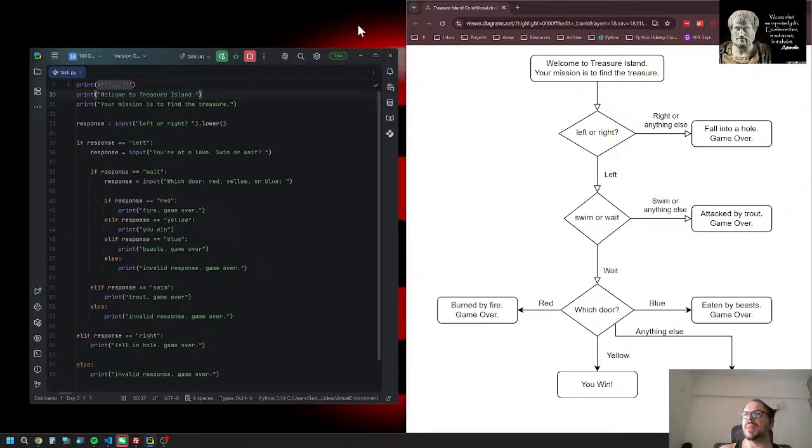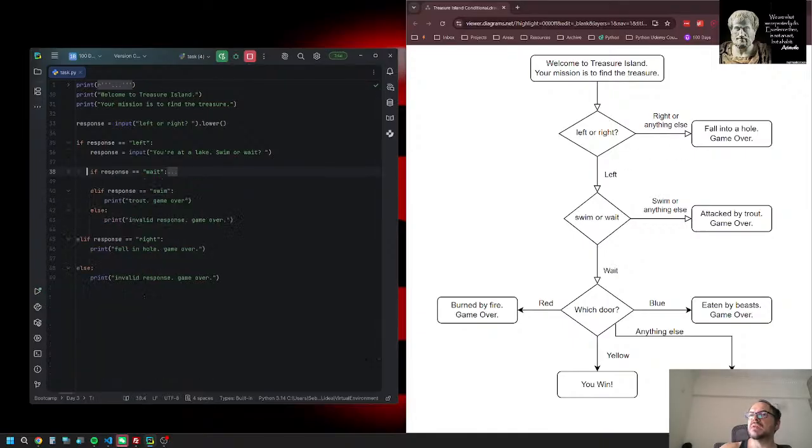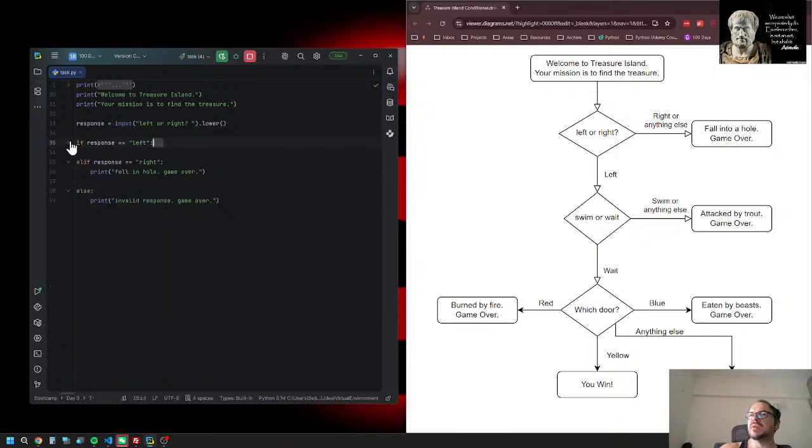Ideally I'd like to look at this and at least have a broad overview, right? I don't think I'm ever going to have everything in my mind. It's a matter of breaking it down. So if we look at this now, welcome to Treasure Island. First, the if statement is here, left or right, right? And we understand that right closes that loop, and the or anything else means that there will be an else statement.